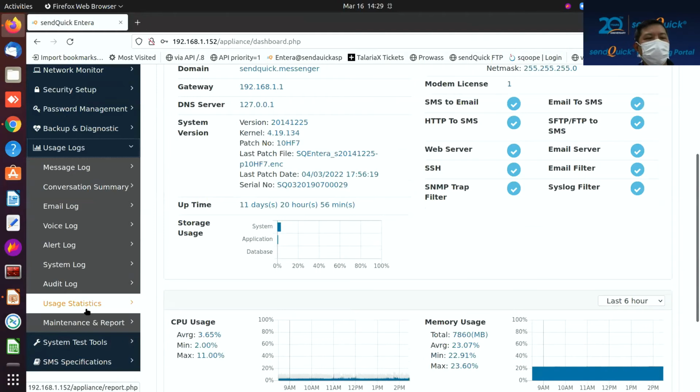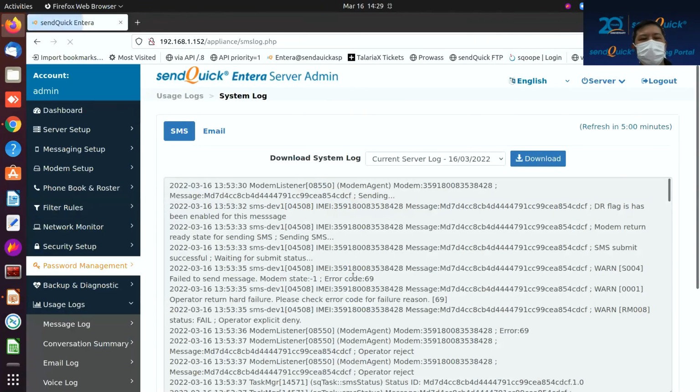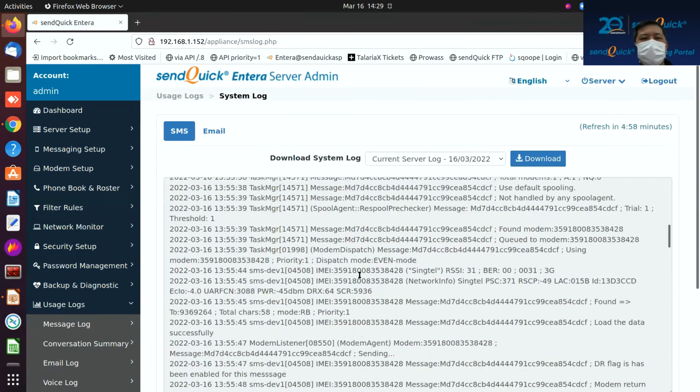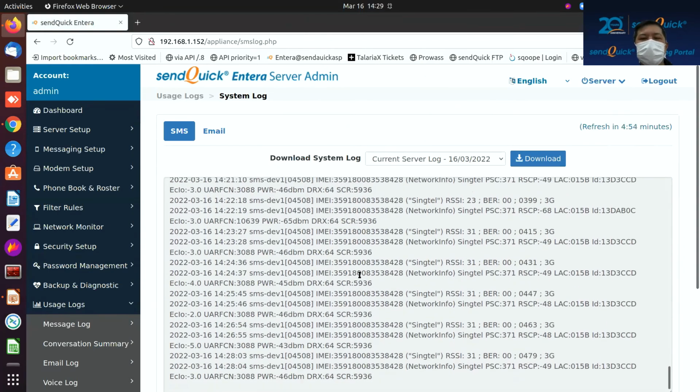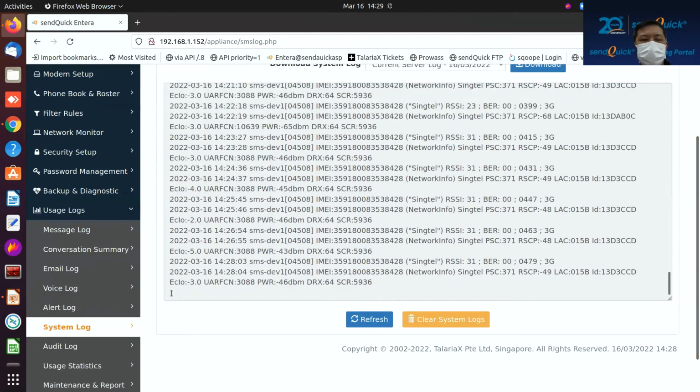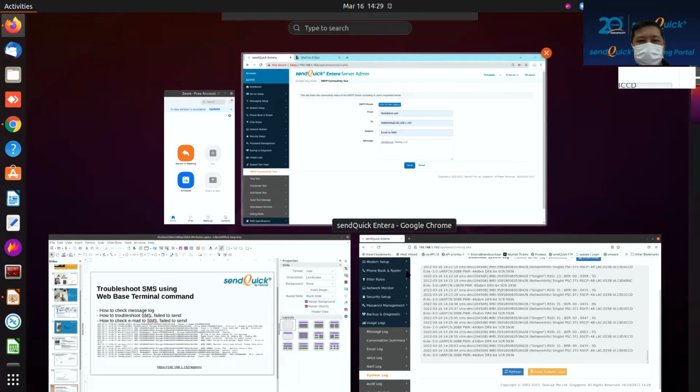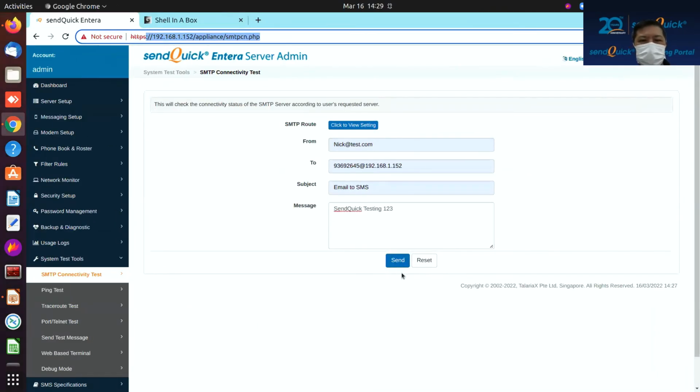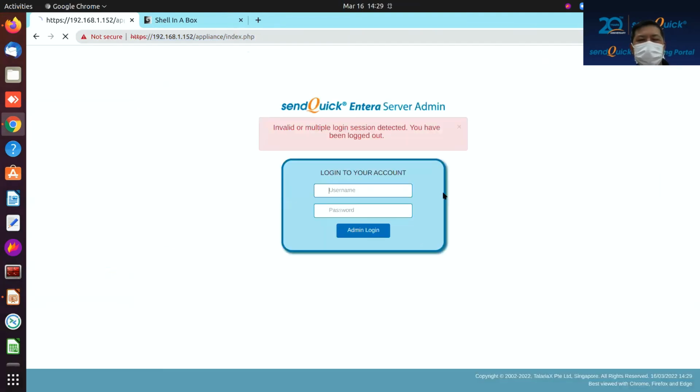Okay. If you do not want to use the web-based terminal, there's another place that you can check the log. We have one log called system log. System log will give you the diagnostic of the system log of the SendQuick device. So when you send the SMS out, you will see the SMS being processed here. So now I will do a demonstration to do a SMTP connectivity test, email to SMS.